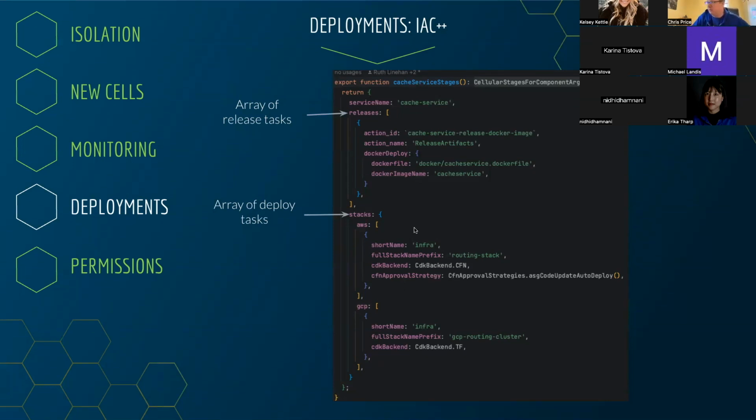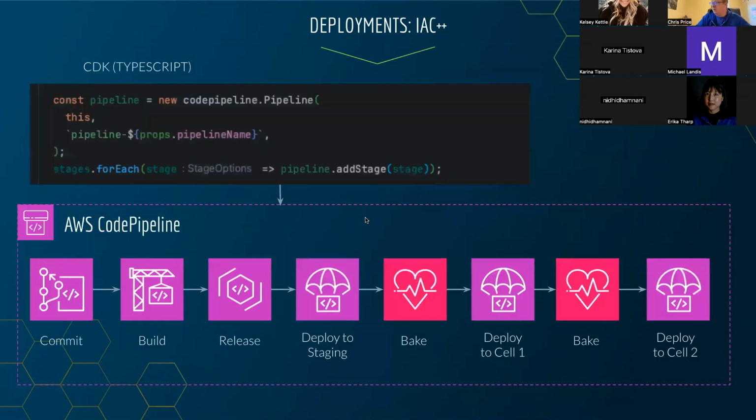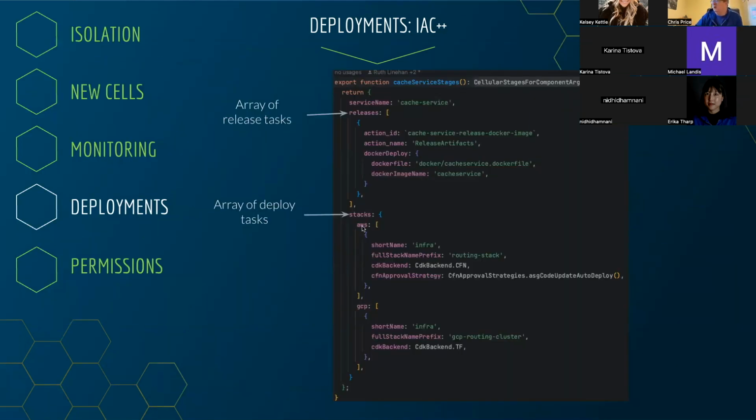And that's all I really have to provide to differentiate this microservice from what we might do in the release phase for another microservice. Then here in this stacks array, we manage what we're going to do during the deploy phase for each of the cells that we need to deploy to. At Momento, we deploy our service to both AWS and GCP. So I've got one AWS CloudFormation stack and a little bit of metadata that our pipeline needs in order to know how to deploy that stack. Then I've got a second stack down here for GCP, which ends up using CDK Terraform to do that deployment rather than CloudFormation.